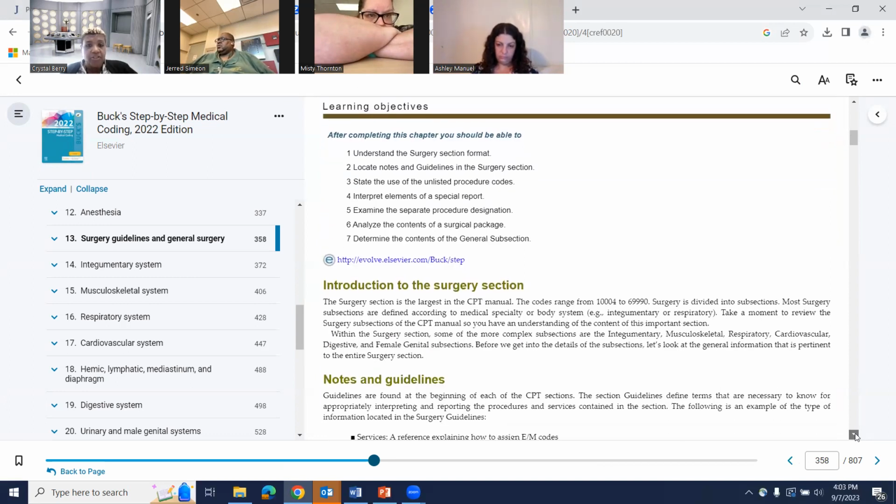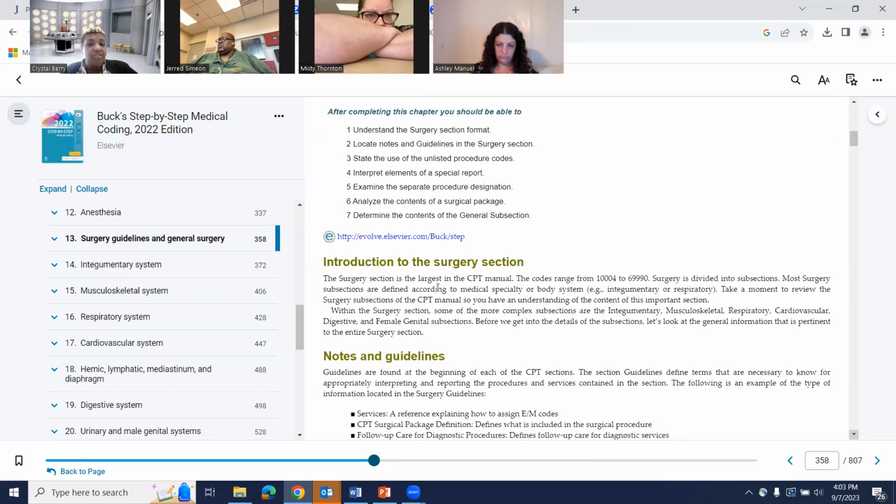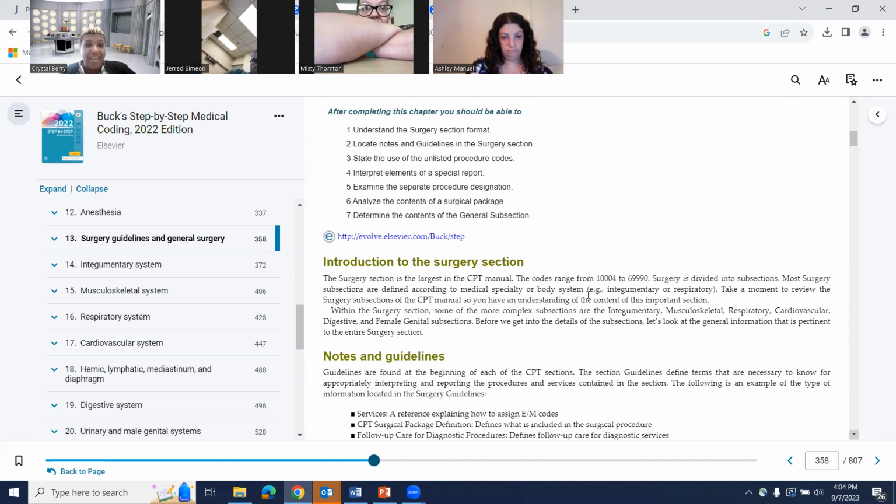Introduction to the surgery section. The surgery section is the largest in the CPT manual. It is huge. So look at it. It covers the range from 10,004 to 69,990. Goodness. That is huge.